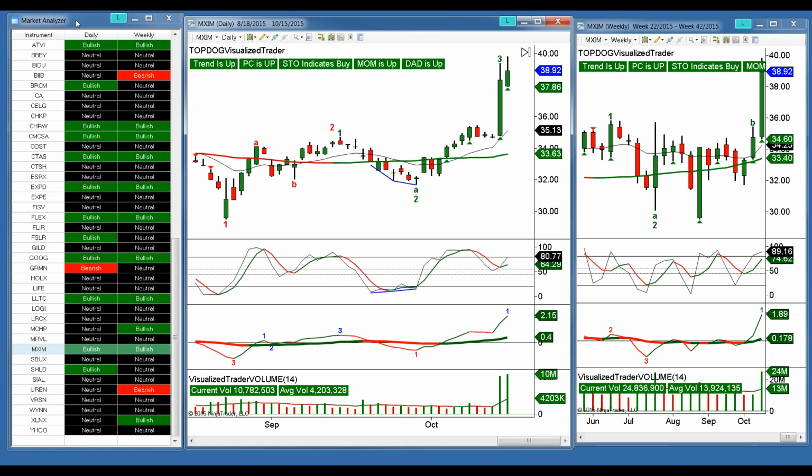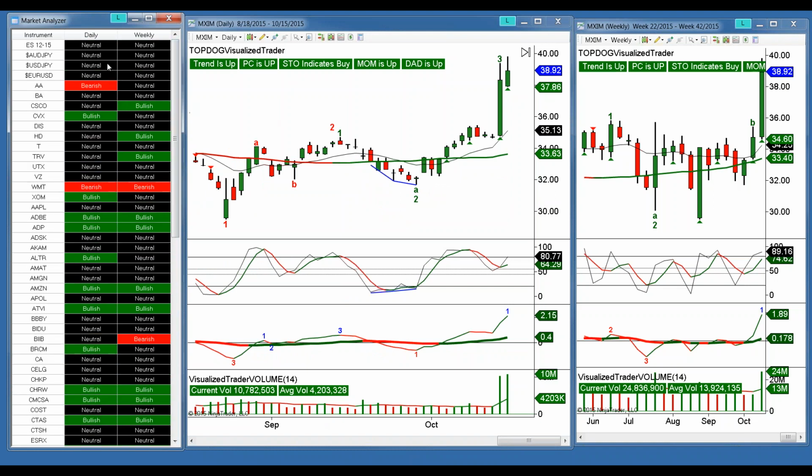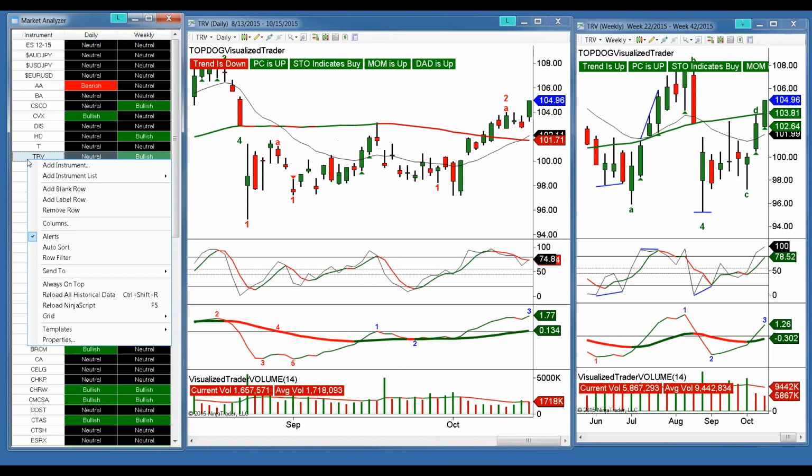Now, here's what's cool about this. You can bring up your market analyzer and put a bunch of markets in there, whatever you want. It could be futures, it could be currencies, stocks, whatever you trade. And as you can see here, I'm just using this example, daily and weekly. So you can go in here, and what you do is you right-click, and then you go to columns.